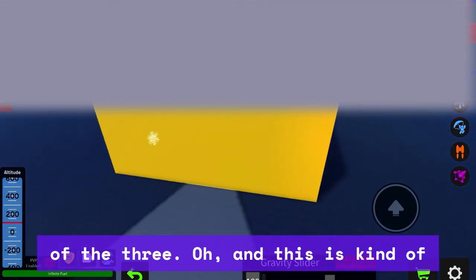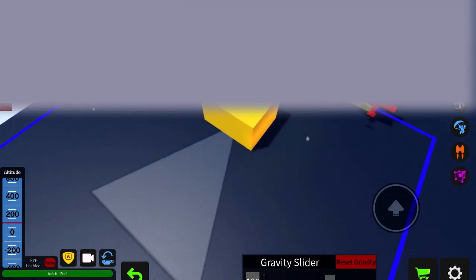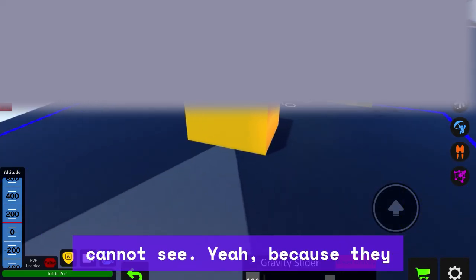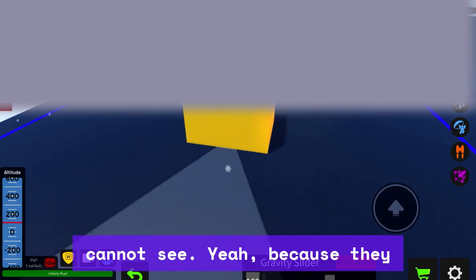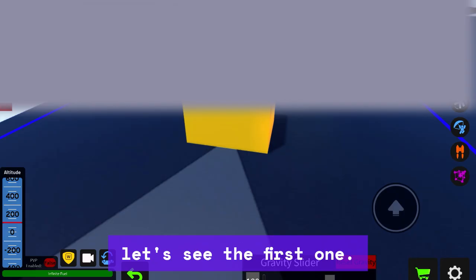Anyway, let's start with the first gear out of the 3. Oh, and this is kind of what my setup is, by the way, so you might see this for a split second. I'm going to blur the gears that you cannot see yet, because they will be seen in the camera view. Alright, let's see the first one.